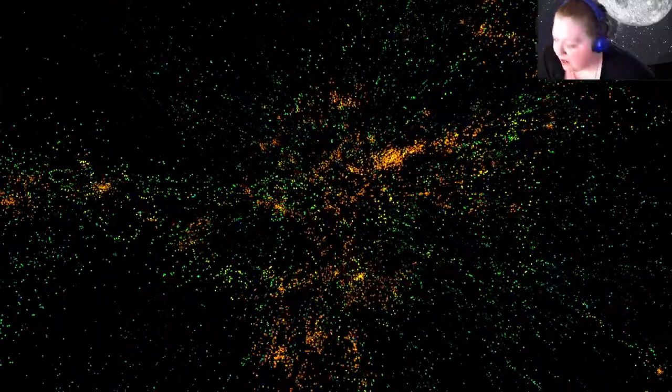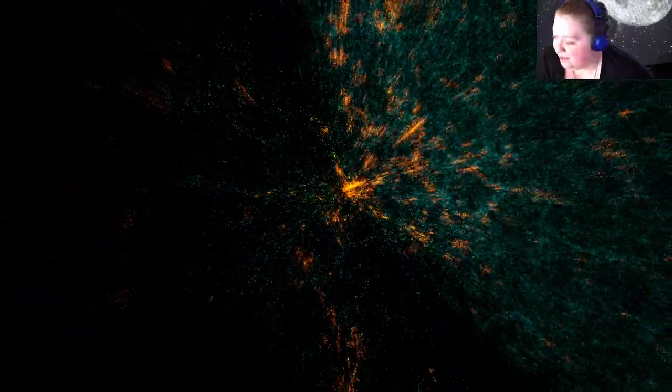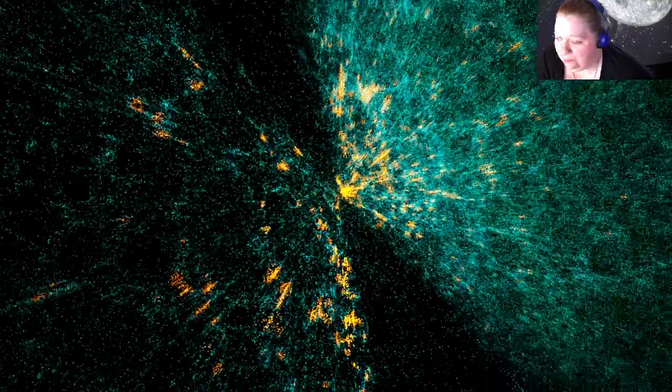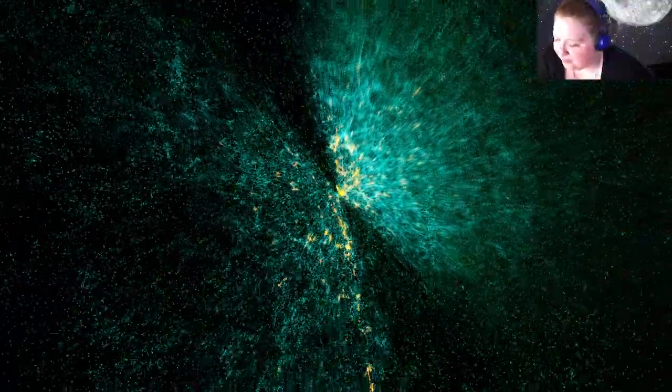And as we keep going out, we see even more, and more, and more. Now you notice that there are kind of two areas. Let me orient this a little bit better. Kind of top and bottom where we don't see any galaxies.